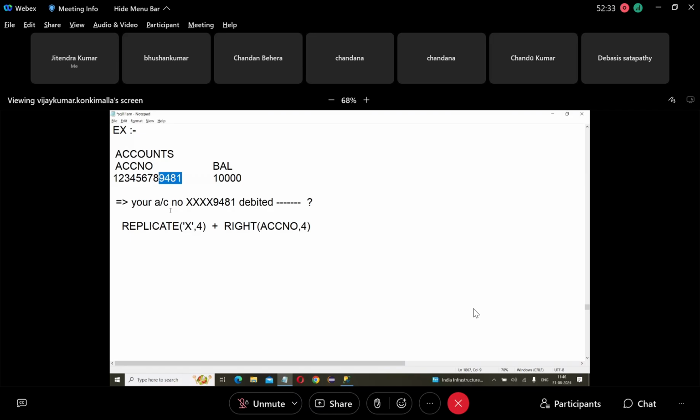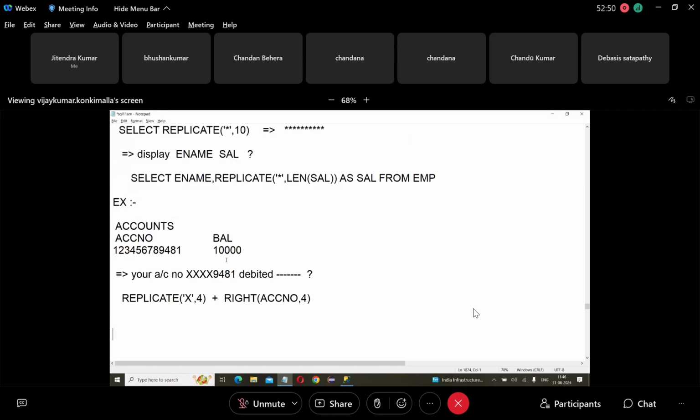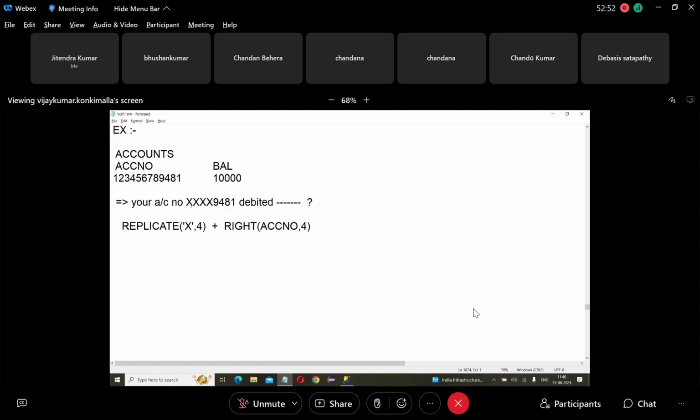Right means starting from the right side, 4. That means you're asking for 4, then it will return 9481. So 4 X concatenated with 9481. So this is where it is useful. Understood? Okay.